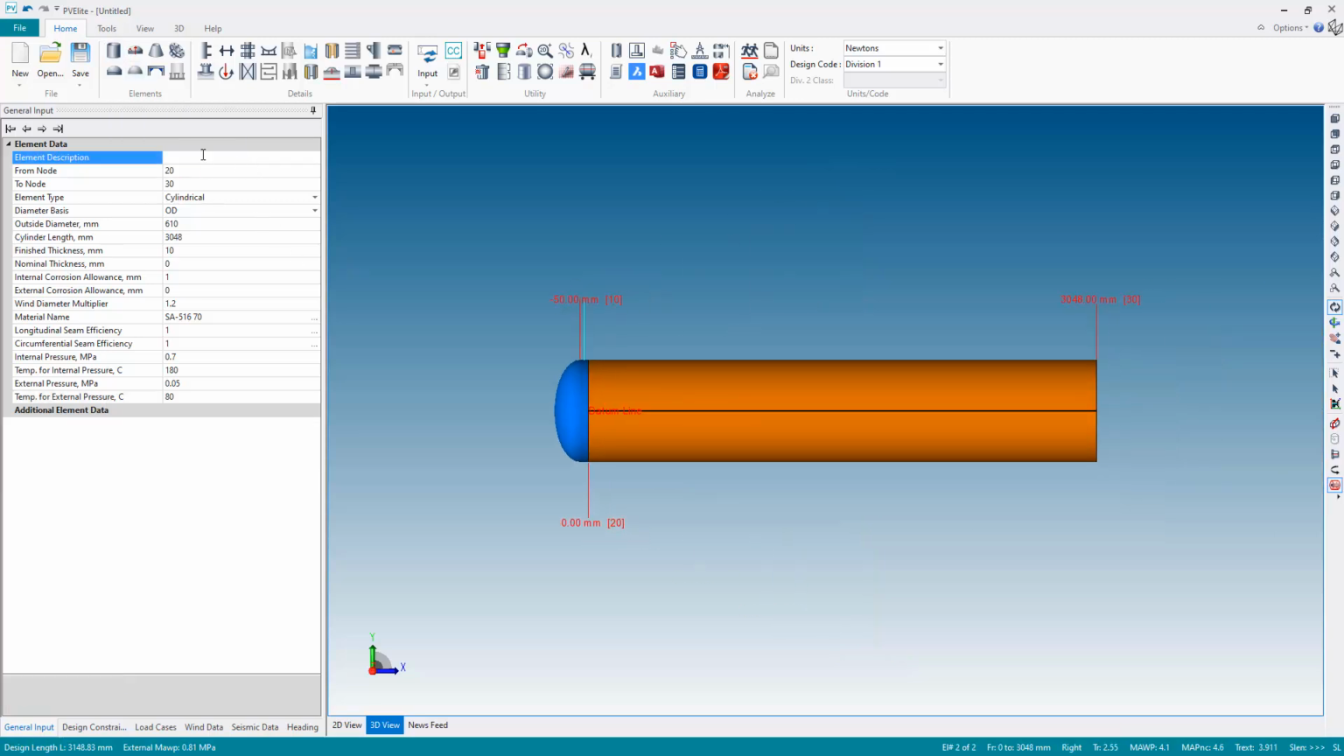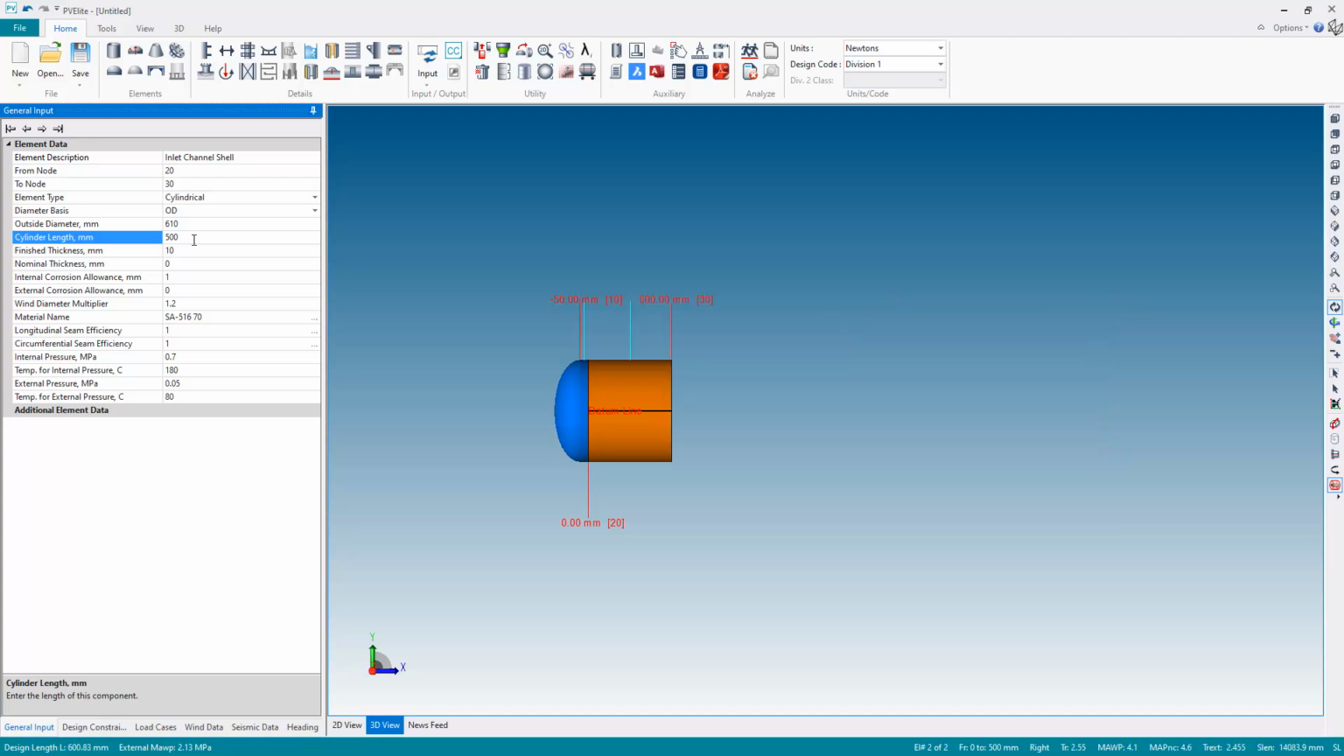So let's add the next element, the inlet channel shell. Again, the first thing I'm doing here is giving this a name, the inlet channel shell. And of course, most of the properties have been inherited from the previous component, so the only thing I'm going to change here is the length. It doesn't need to be over 3 meters, it's just 500 mil in length.